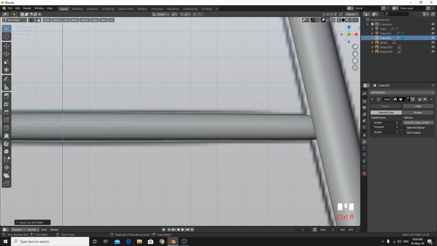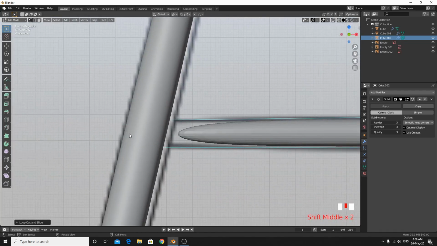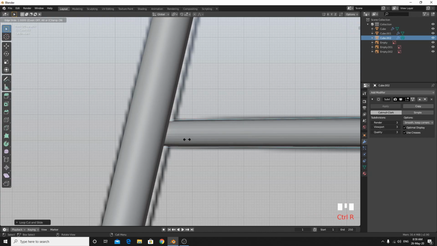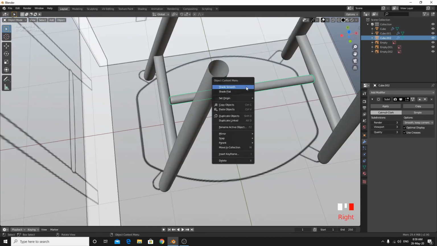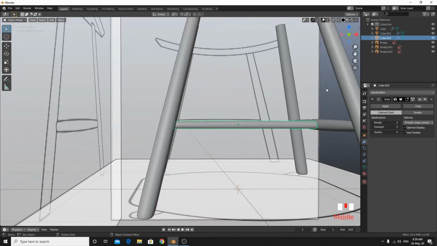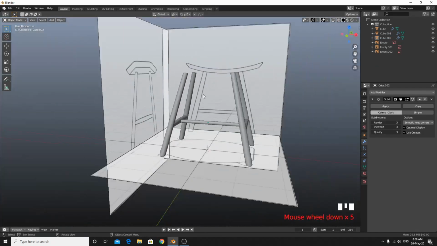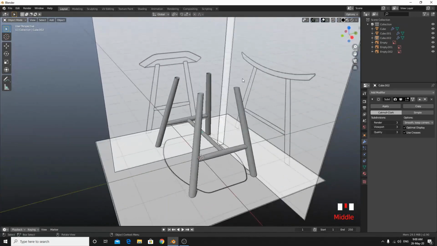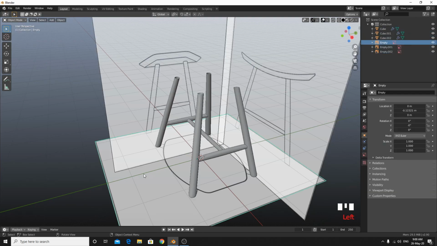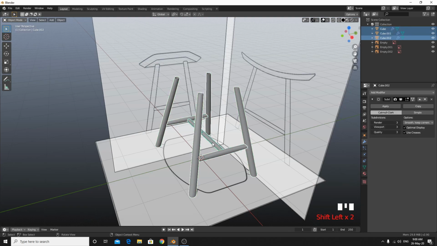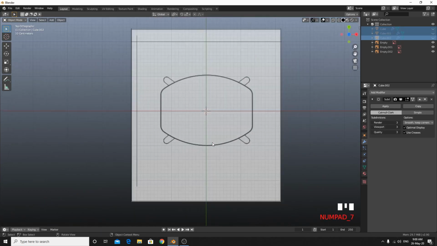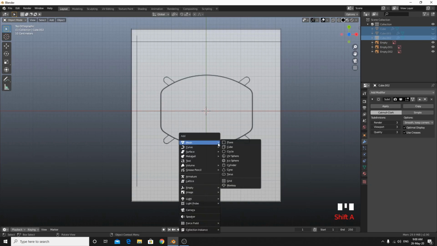Shade smooth. Now we are done with the legs, and we're going to make this seat. So hide everything. Legs. Height. So top view. Shift A, we're going to use a plane.